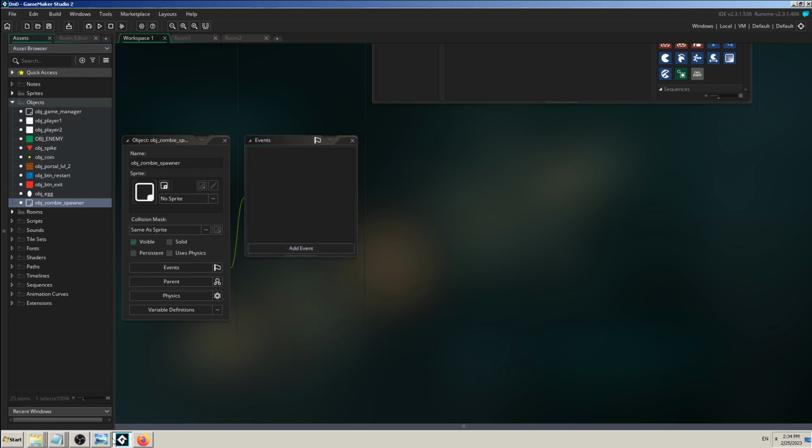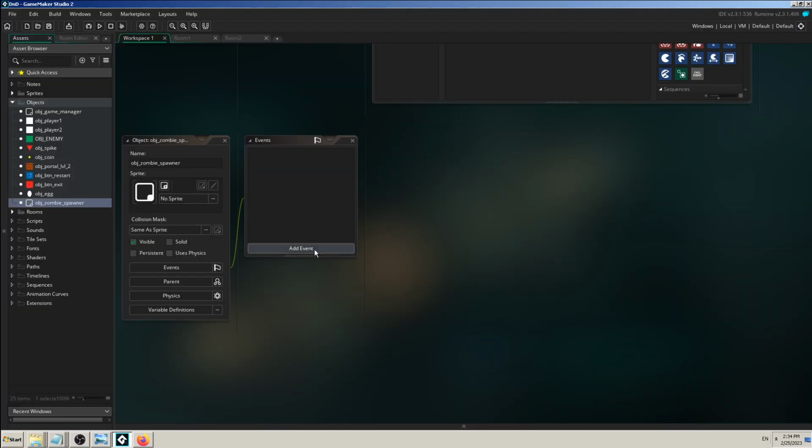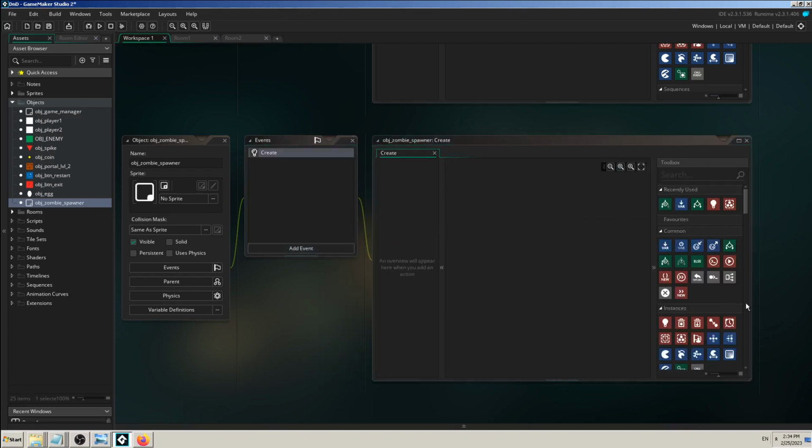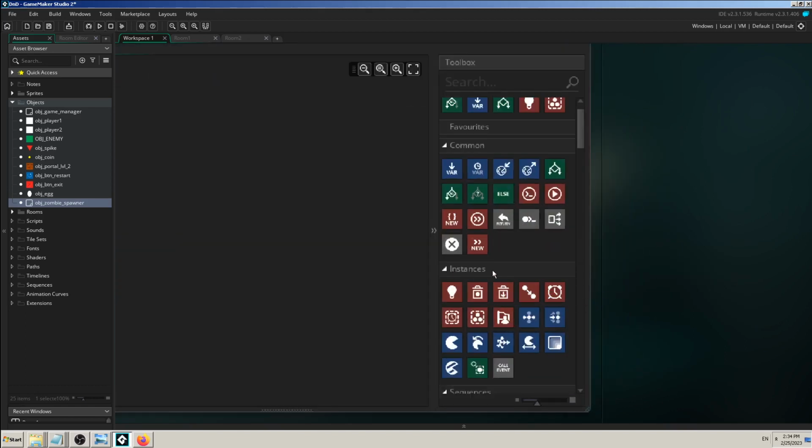This drag and drop block is connected to one special event. That's important to emphasize, but even if you forget that, you will remember fast, because you cannot use this one without another. So I can, for example, add first a create event and add this block which is under instances blocks. It says set alarm countdown.